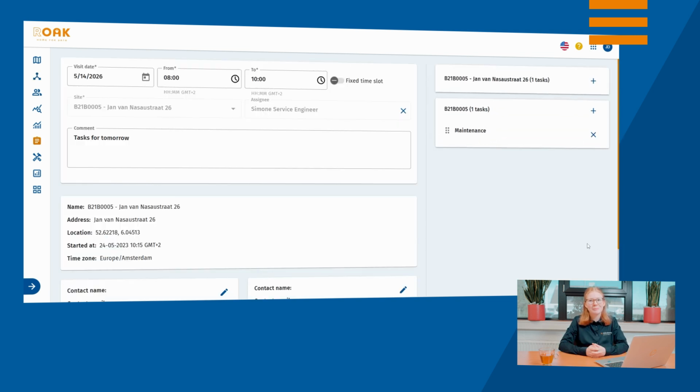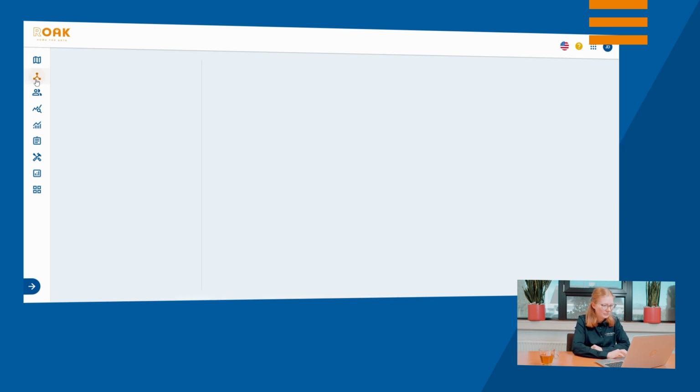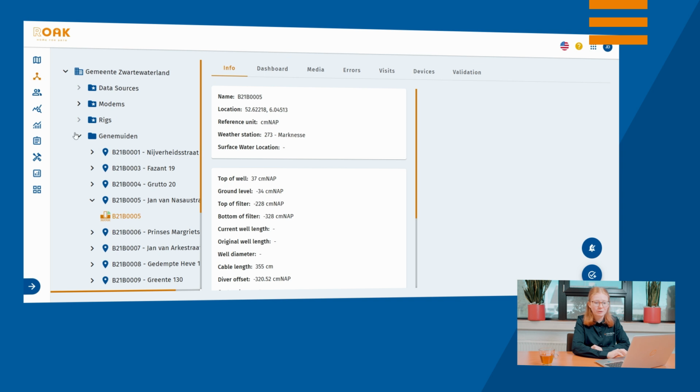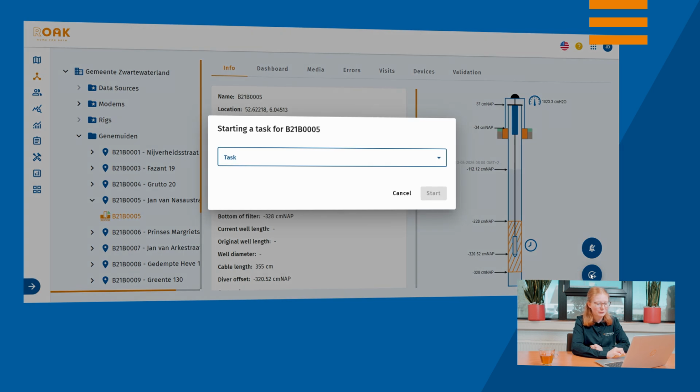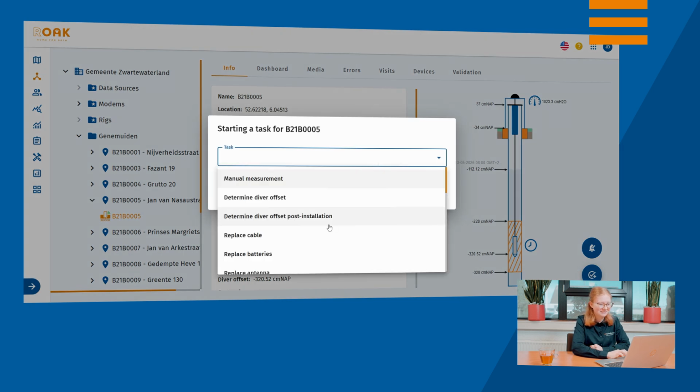Instant visits are perfect when you want to make some immediate changes to your well setup. This can also be done remotely. To create one, navigate to the Networks feature and go to your well. In the bottom right corner, there is a button called Create and Start a Task. Select the task you want to perform and click Start.